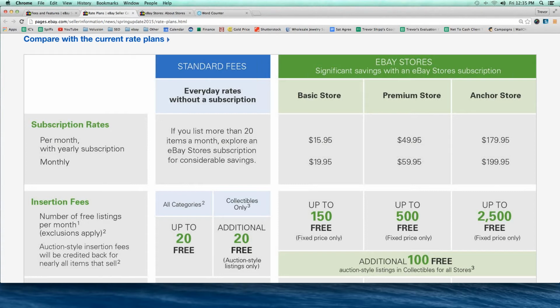if you don't have a store, what the fees are like? Does that make sense? Because I want to make sure you guys are all clear on the standard fees before we go on to the stores.